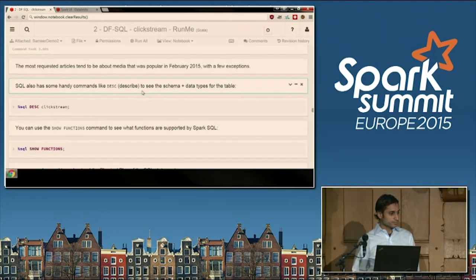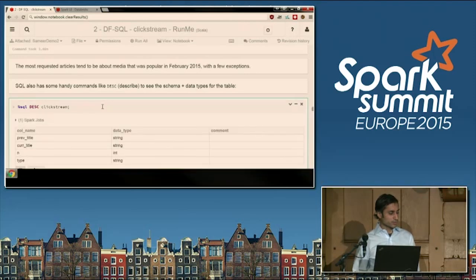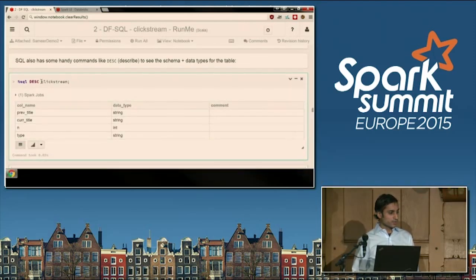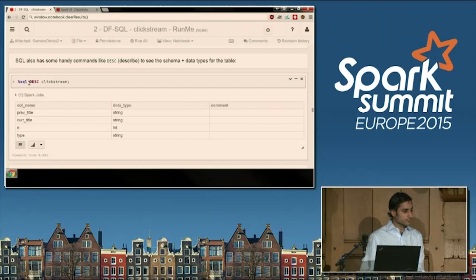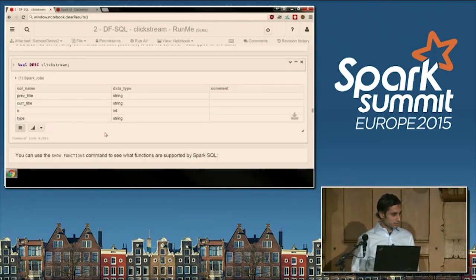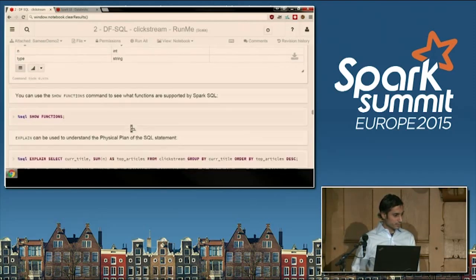Cool. So here's some other things you can do in Spark SQL. Notice that I'm using this %SQL to switch from Scala. This cell now is being switched to be a SQL cell. I earlier did the trick with Python. Now I'm doing it with SQL. I'm just describing the clickstream table there, which has 4 columns, and I can see the types of the columns.